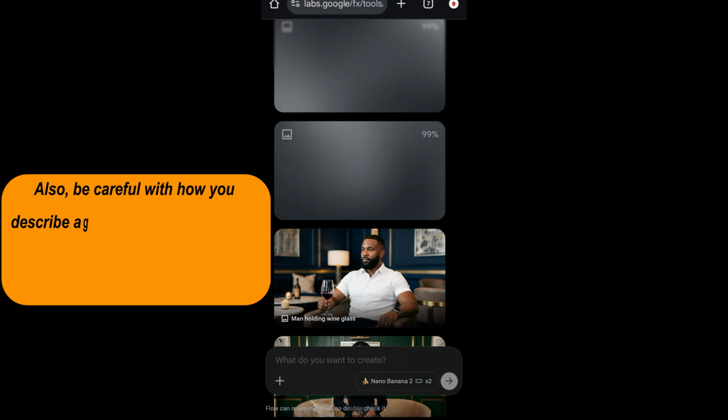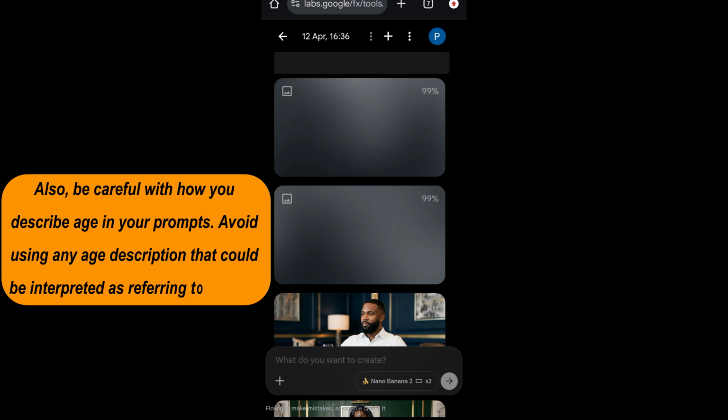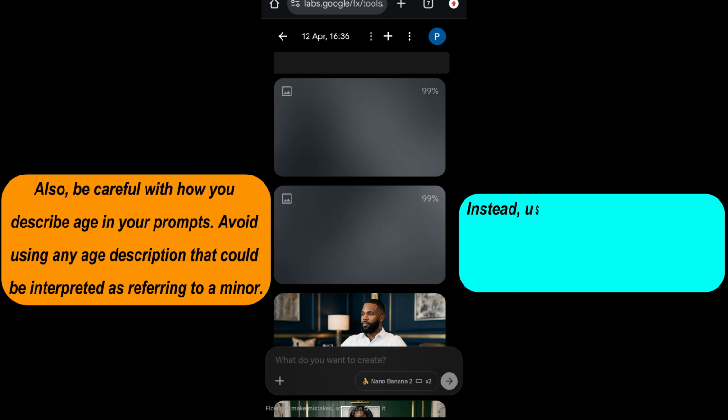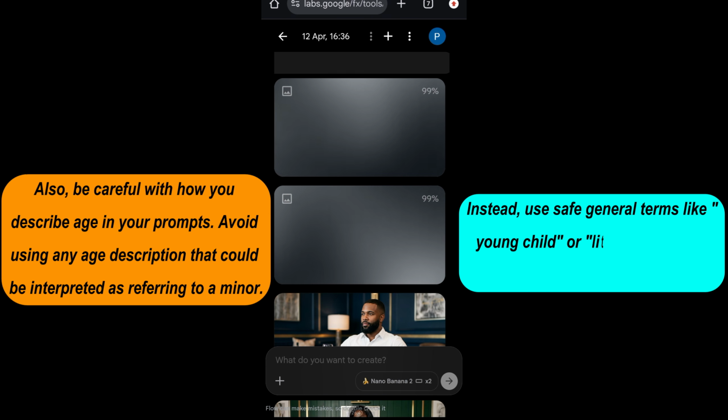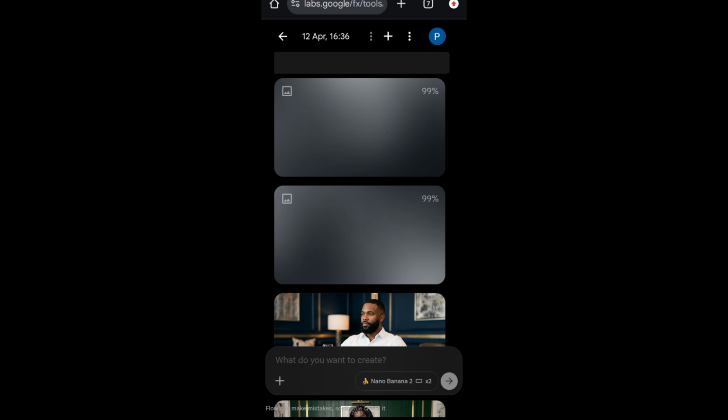Also, be careful with how you describe age in your prompts. Avoid using any age description that could be interpreted as referring to a minor. Instead, use safe general terms like young child or little one if your story requires a younger character. And if you need to include children in your scenes, I strongly recommend generating them directly within Flow rather than uploading external images of children to the platform. This keeps your content fully within Google Flow's content guidelines.